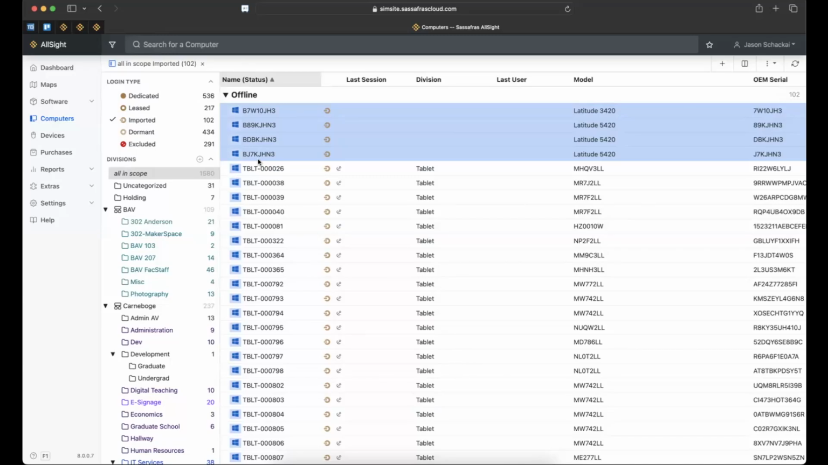You can manage all the inventory you want in AllSight, and it's essentially free, except for those that have the client deployed, where you're also monitoring usage and tracking logins. Okay, so these are the 4 that we imported.